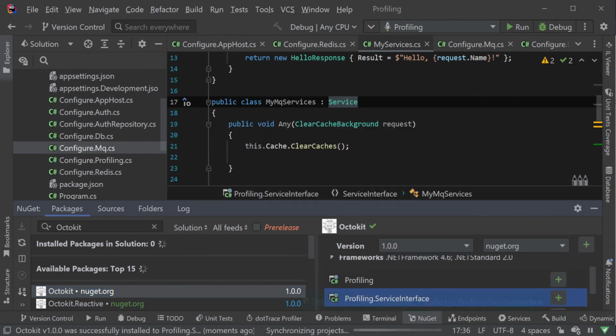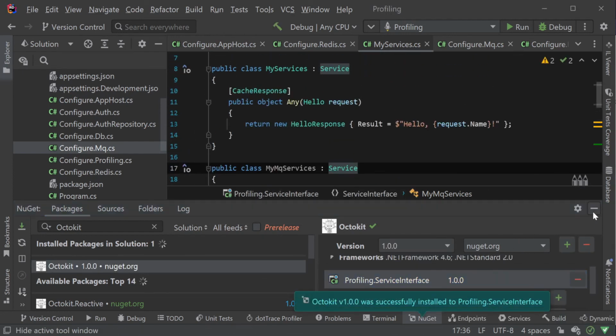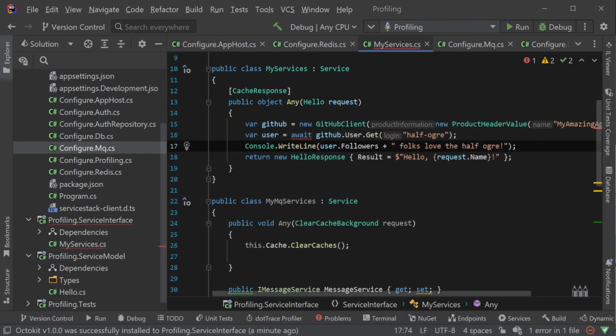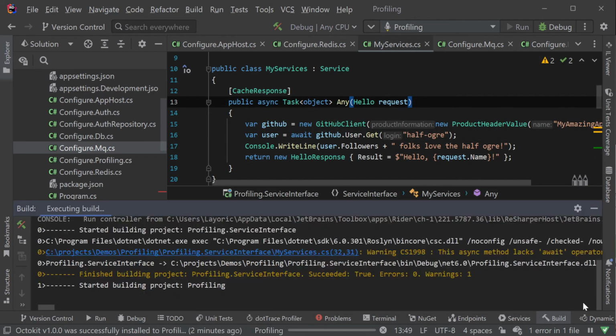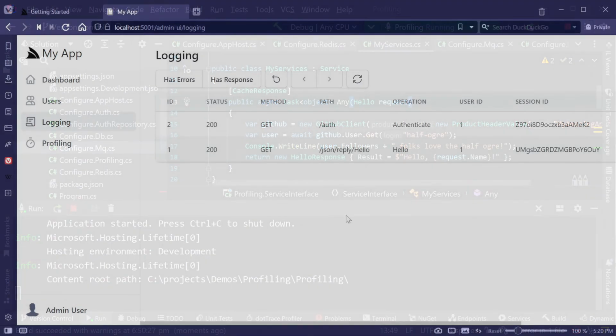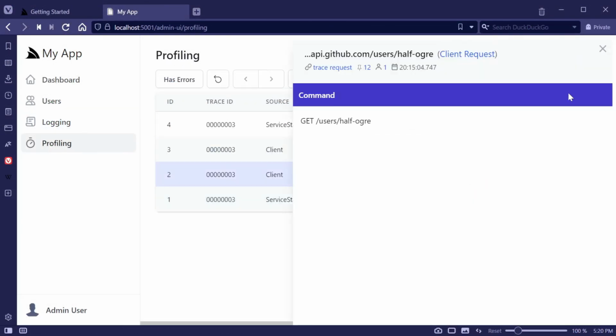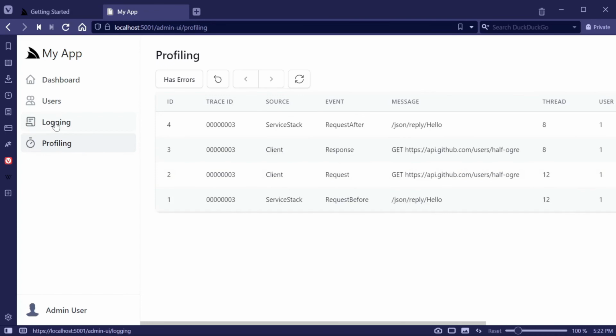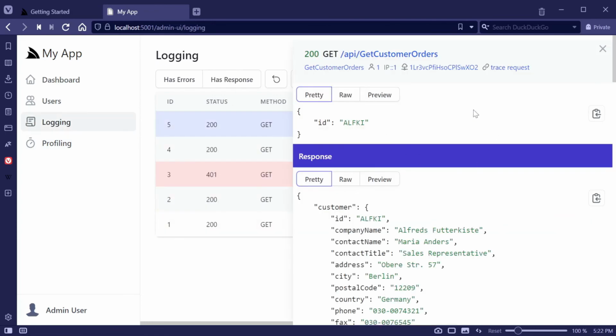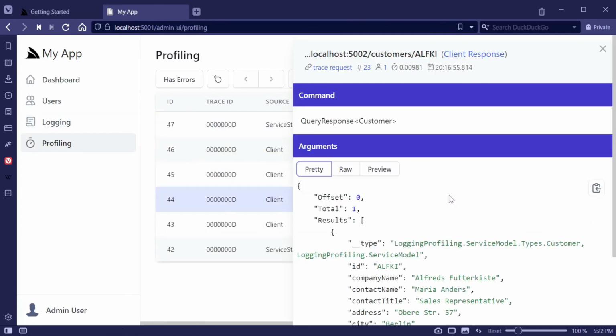Here we are using the OctoKit GitHub .NET client and making an example call from the README. Looking at the profiling admin UI, we can see the GitHub API calls and important info like how long the request took to complete. And in your own code, if you utilize the ServiceStack HTTP clients like the JSON API client, even more details like the data in the request and the response will be visible in the profiling UI.